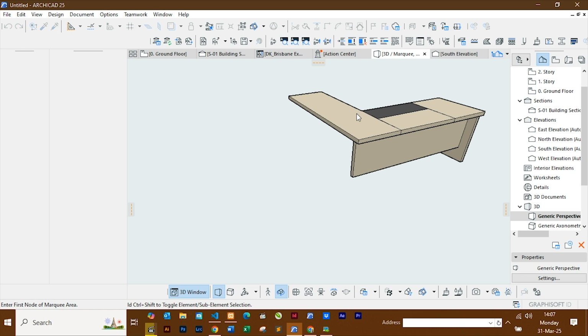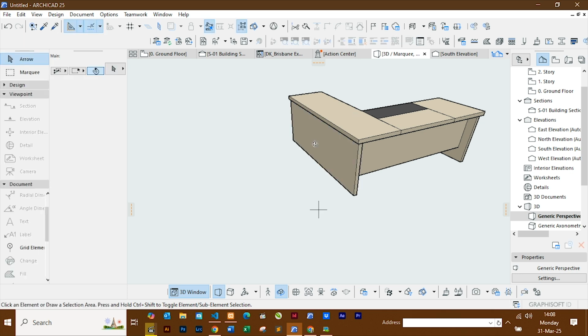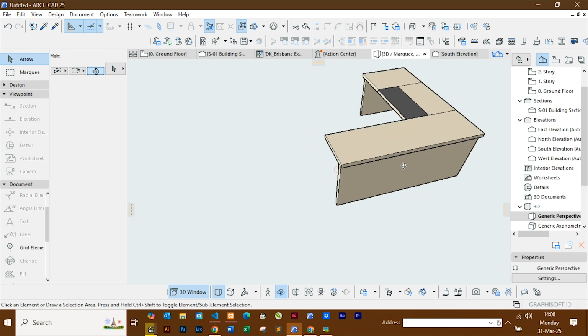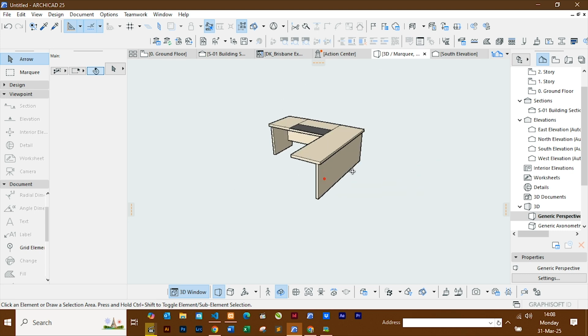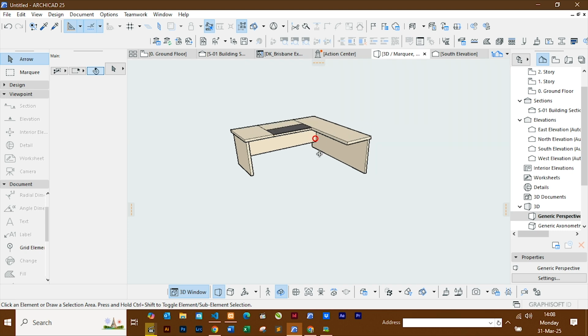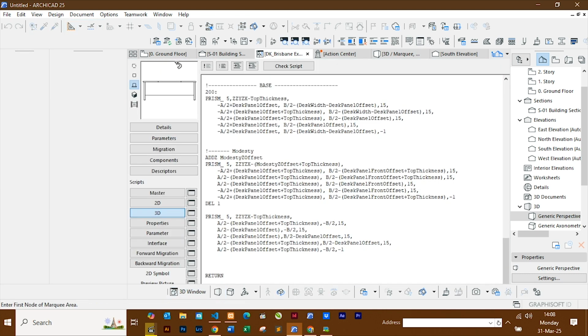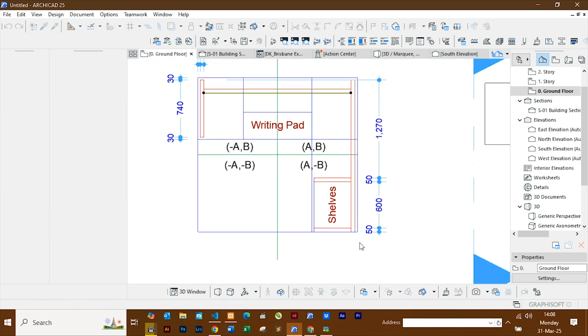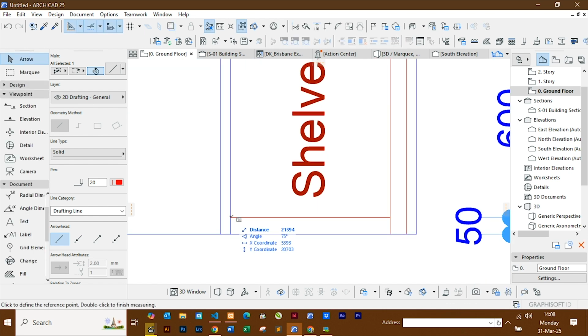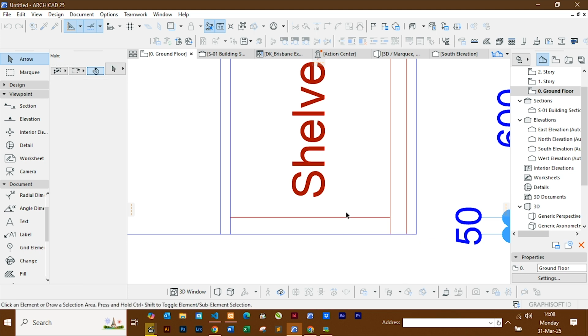Let's check the 3D. Perfect, guys. Can you see? Our desk has really shaped up. Now let's do the other panels. Then we do the shelf on its own. So what we need right now is this panel. Let me show you. We need this panel. Yes, that's the one.